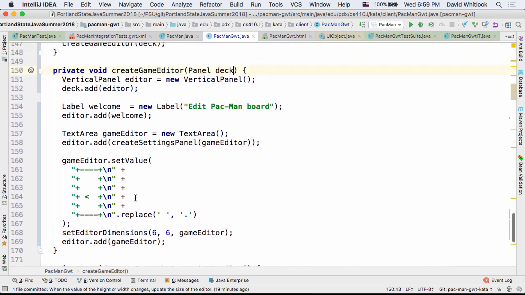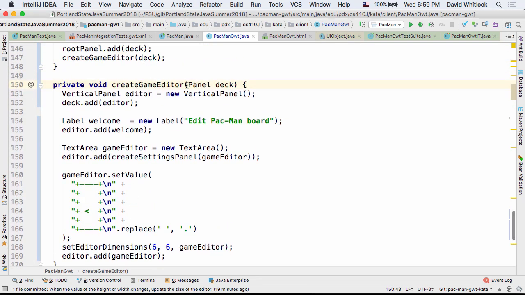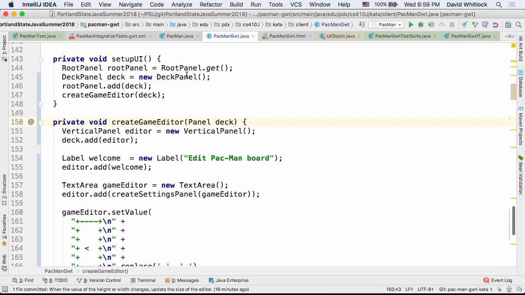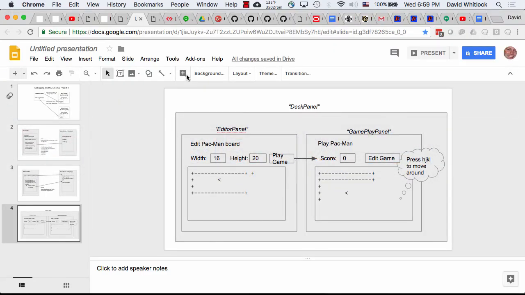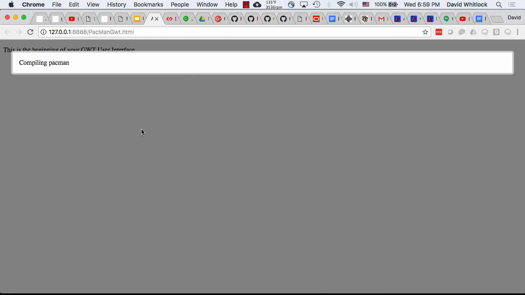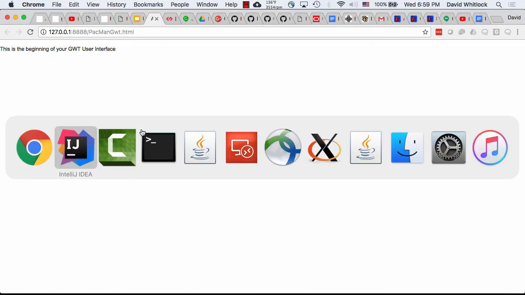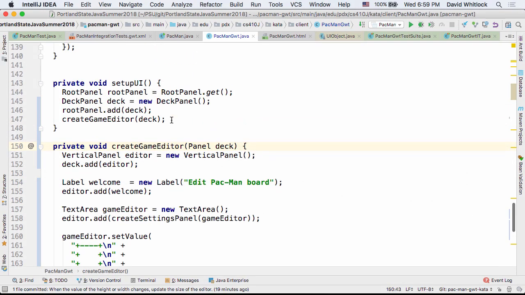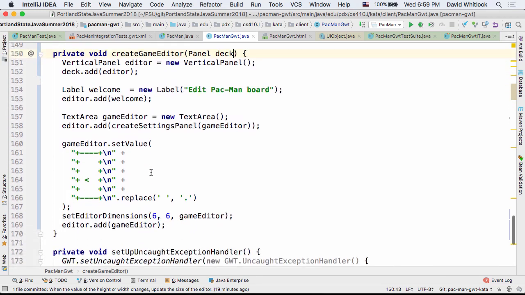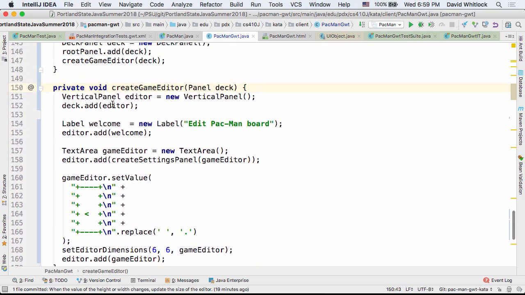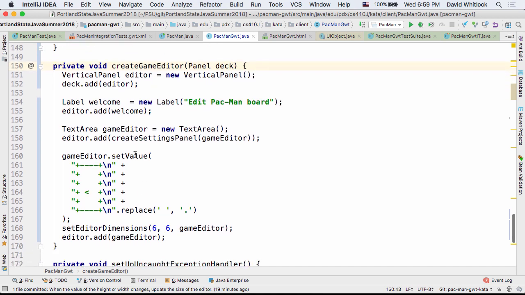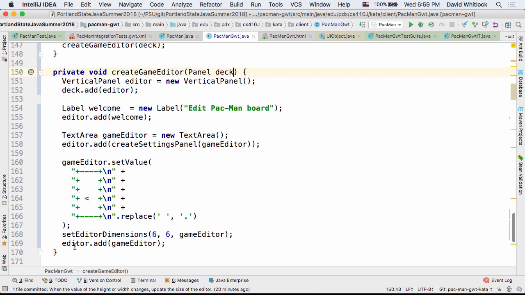And we add all sorts of, no. Okay, good. Now we reload again. Oops, what did I lose? Did something dumb. What did I do? Add the deck to the root. I add all that stuff to the editor. Editor is part of the deck.